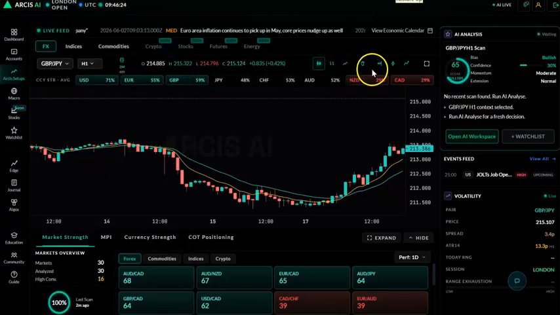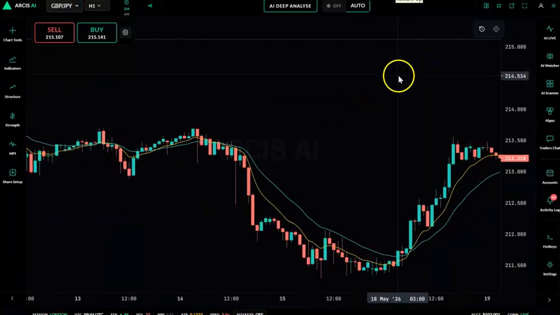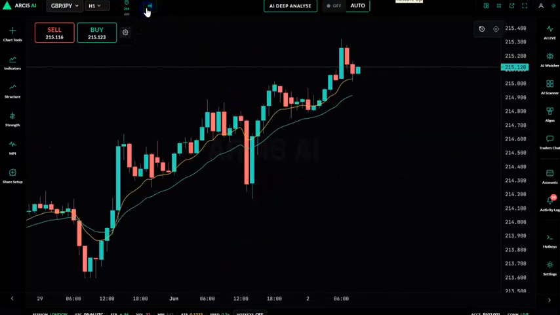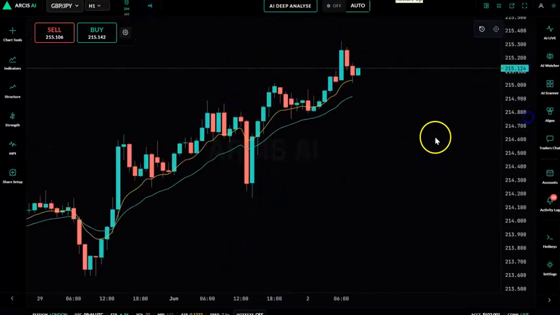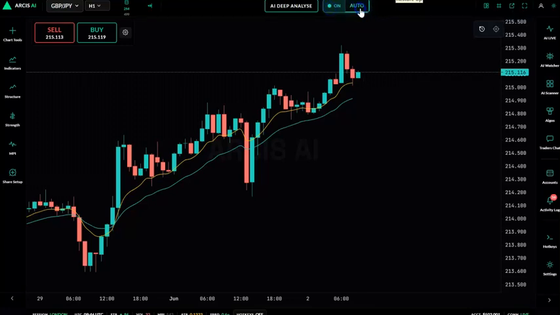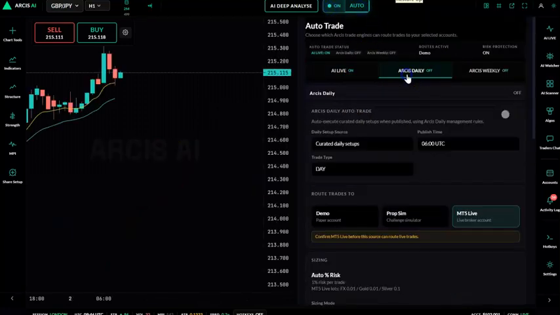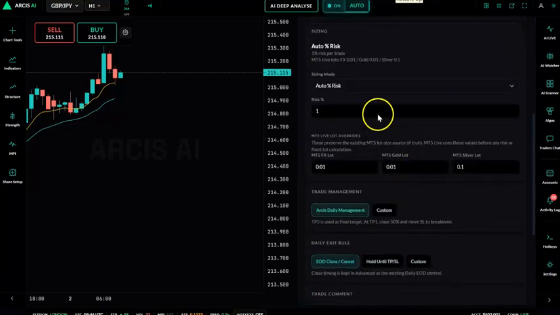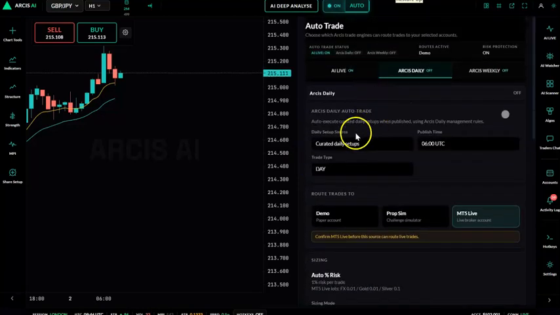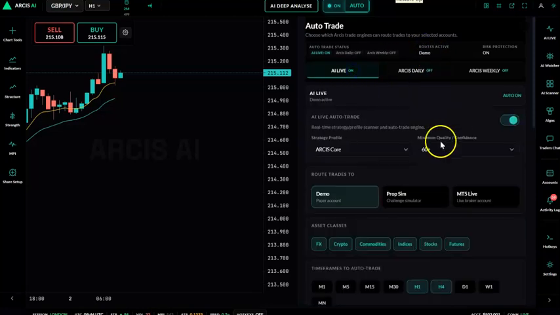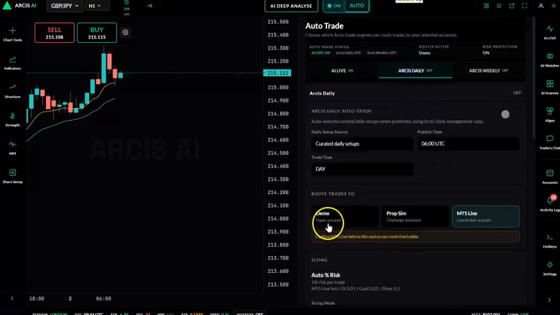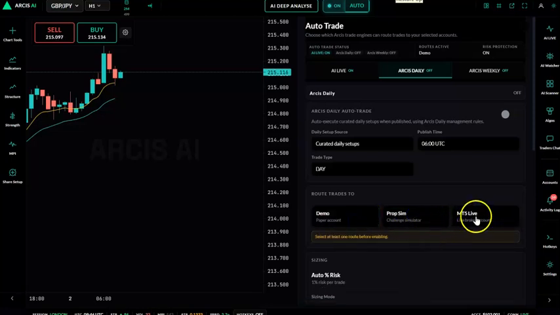And if you want to automate the actual process of the Arcis Weekly and Daily to your trading platform, you would do it up here with auto. You'd open the auto settings. You would go across to Arcis Daily here. If you're connecting your MT5 account, you would want to confirm in the account section which account you want it to route to, which is here: demo, PropSim, or MT5 Live, or none.